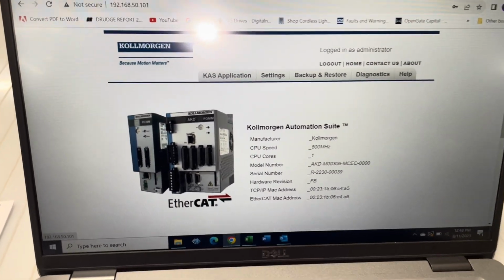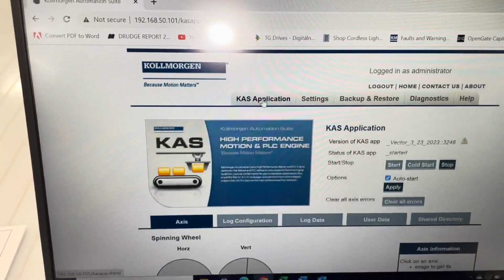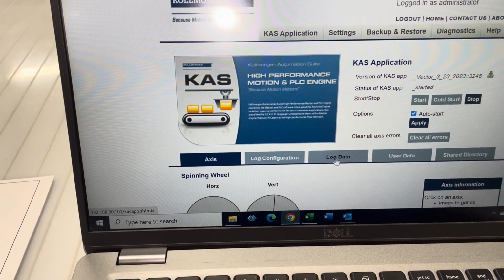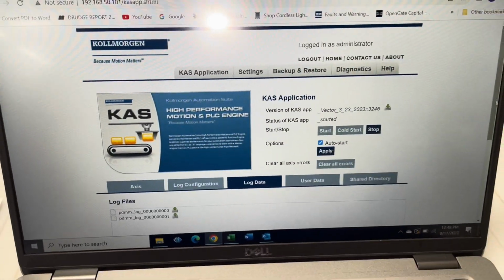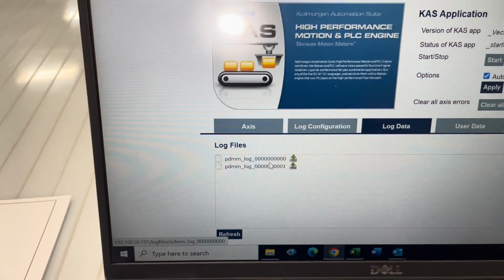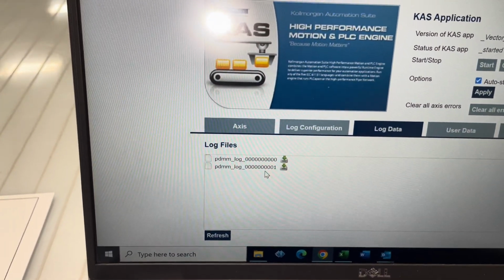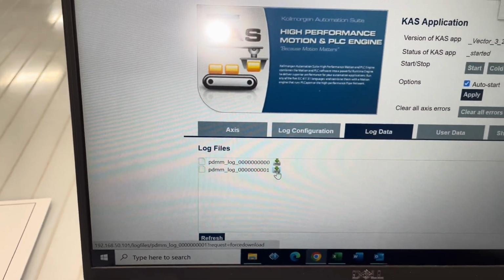So now the log files: if you click on KAS application, you're going to see some log configuration and log data. So I'm going to click on log data. I'm going to scroll down a little. And in this case, I have 2 files. You may have a lot of them. I would like the 10 most recent ones, so the ones with the biggest numbers. So I'm going to download both of these.